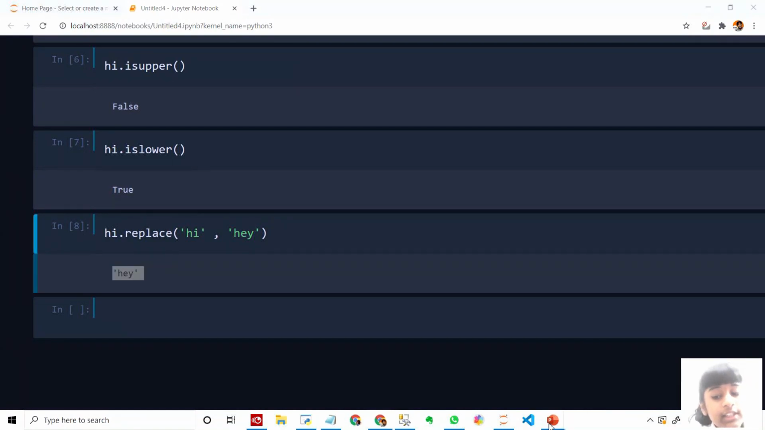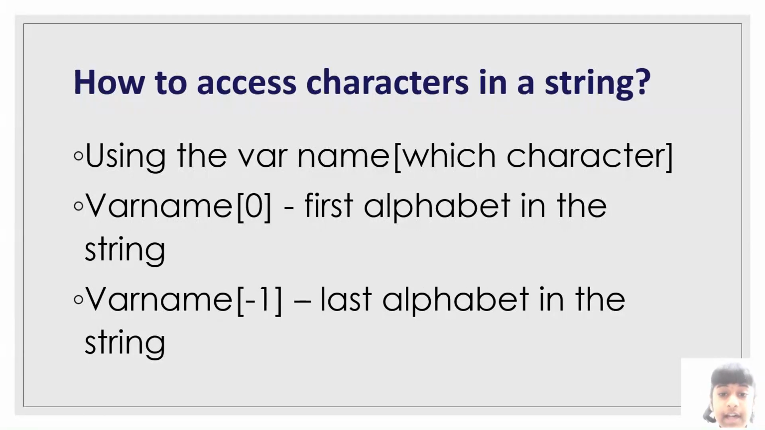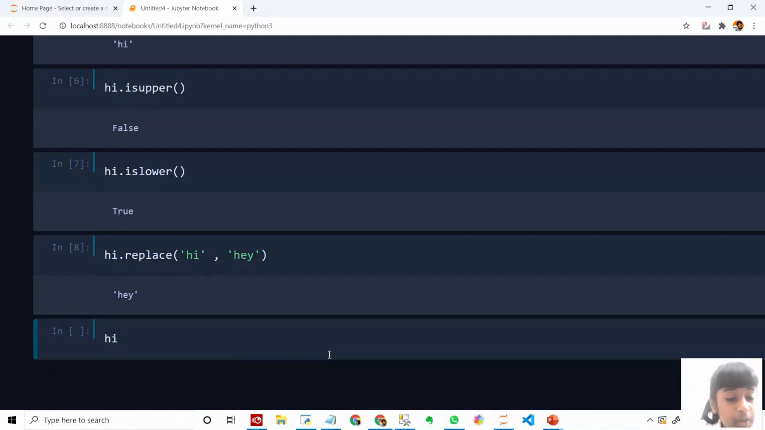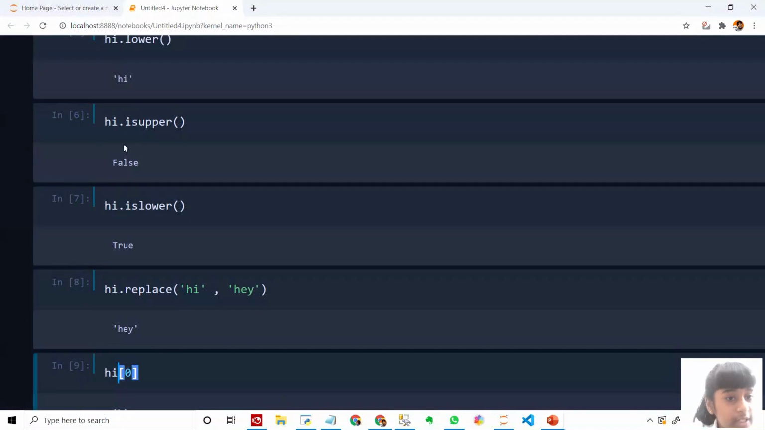And now let's see what is slicing and how we get access to characters in a string. First of all, how do we get access to the whole string? Let's check that. I'm going to take the variable hi, and then I'm going to put square brackets. Inside this, I'm going to see which character, whether it's going to be the 0th index or first index or the second index. Put a 0. You can see h. You count from 0 over here.